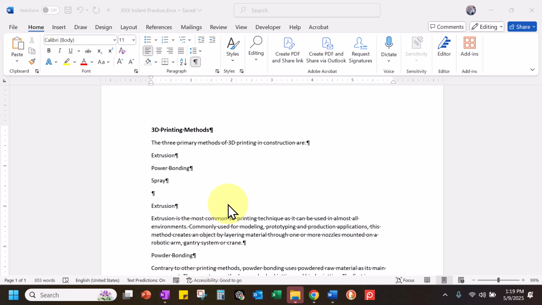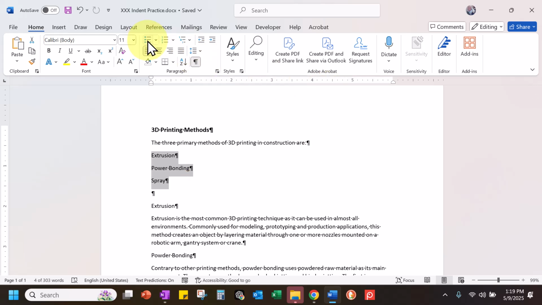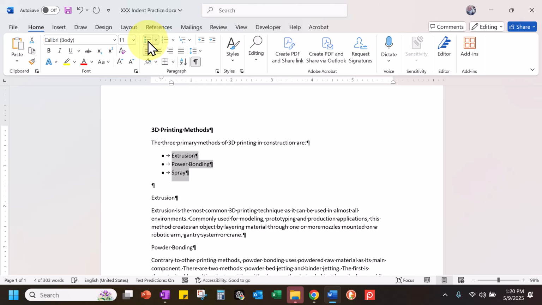In this video, I'm going to show you how to use bullets and the indent feature. So first of all, what I'd like you to do is open up the document that I've got for this exercise. And then what we're going to do is select these three items, go up into the ribbon, and click on the bullets icon.